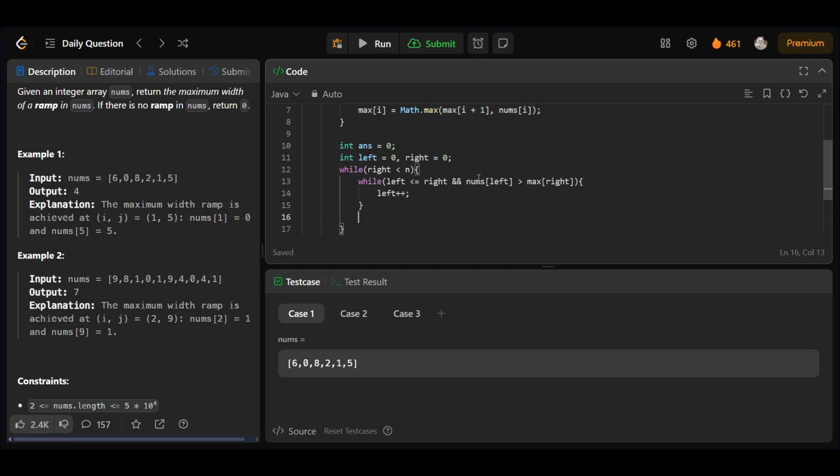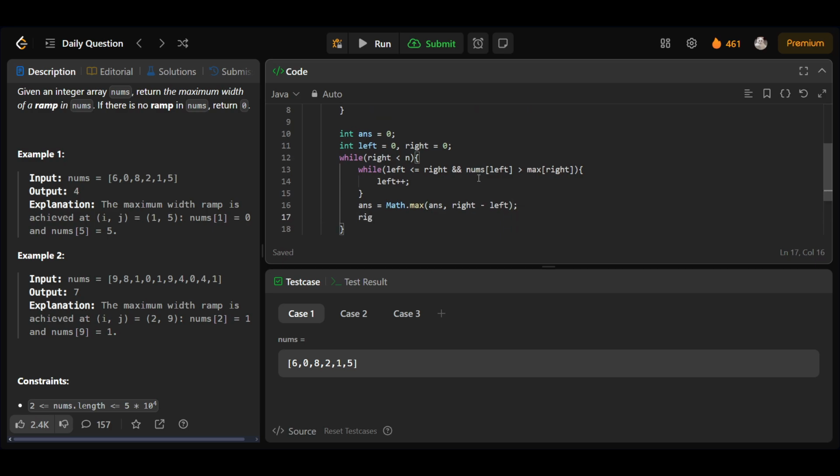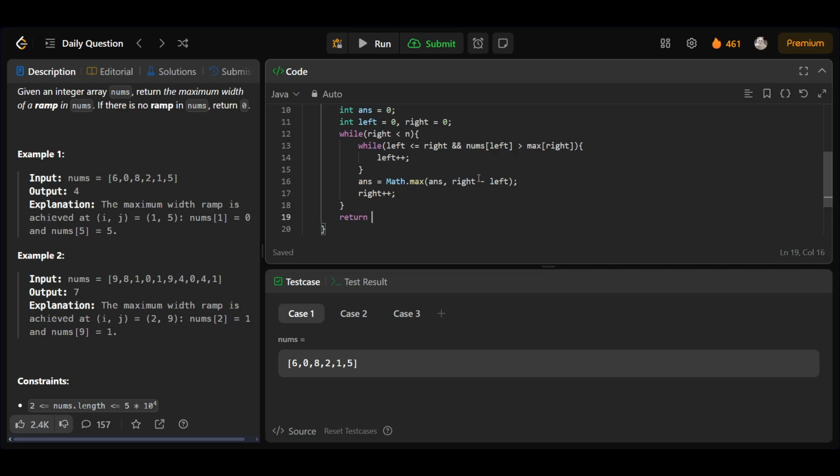then we'll be doing left plus plus till then. And after this we'll be updating our answer as the maximum of answer and right minus left, and then right increment, and at the end let's just return our answer.